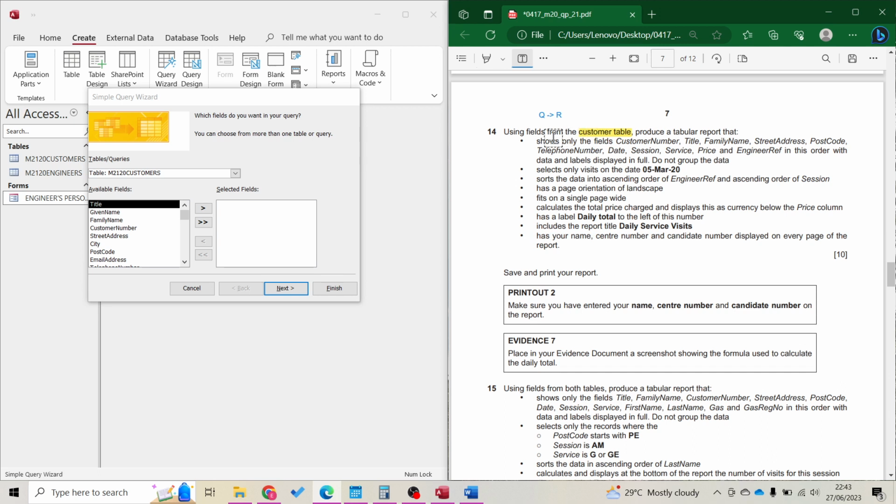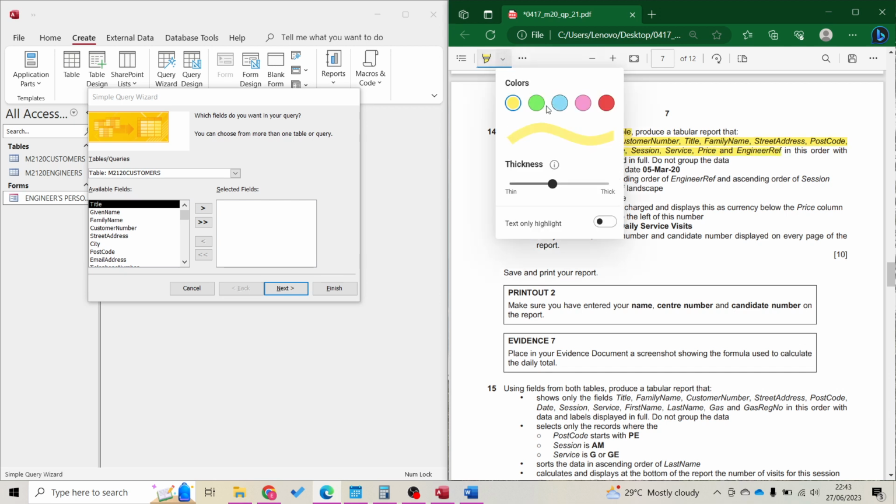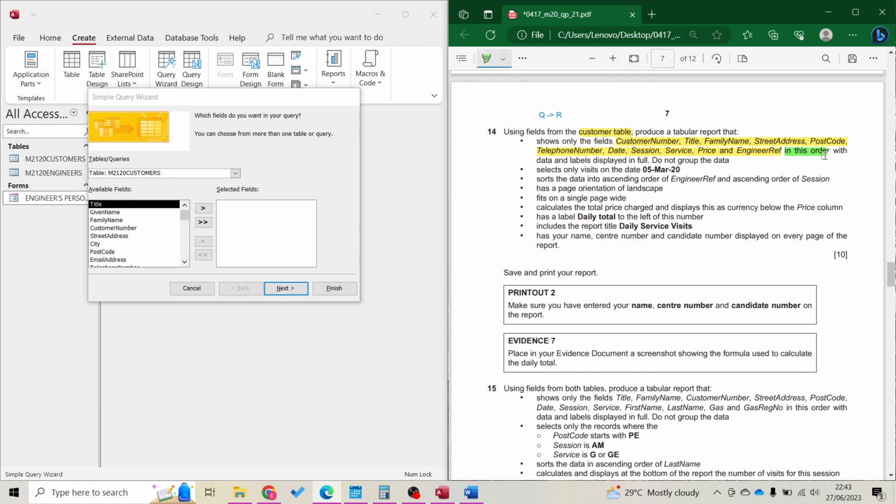Okay, so the first one, show only specific field, show only customer number, and so on, until engineer reference. And the highlight here is in this order. This will give you 1 mark. If it's not in this order, minus 1 mark. With data and label fully displayed, do not group them. Okay, do not group.